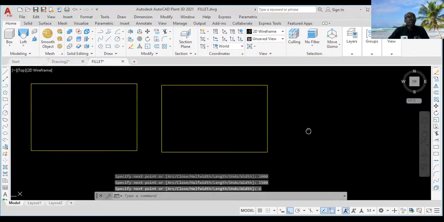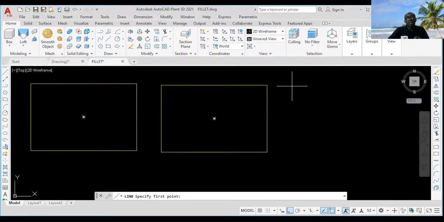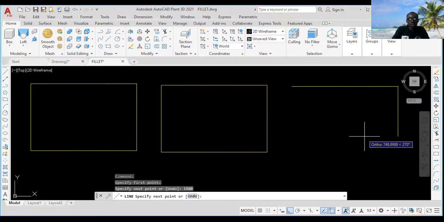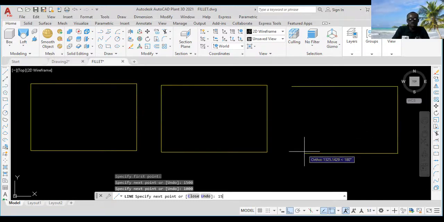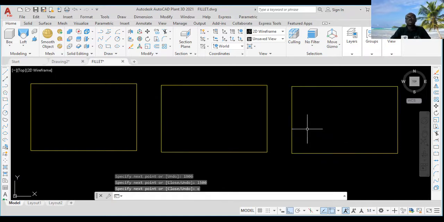Now I'm going to draw another rectangle with the line tool. I go to the line tool, click on line. I draw a line of 1,500 over here. I move down, draw a vertical line of 1,000 length. I move towards the left 1,500. I draw a line of 1,000. I click, type in a C to close the shape.